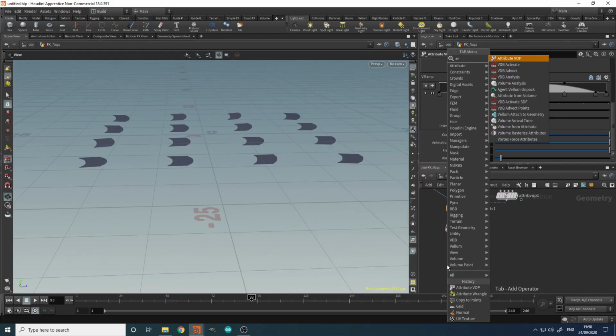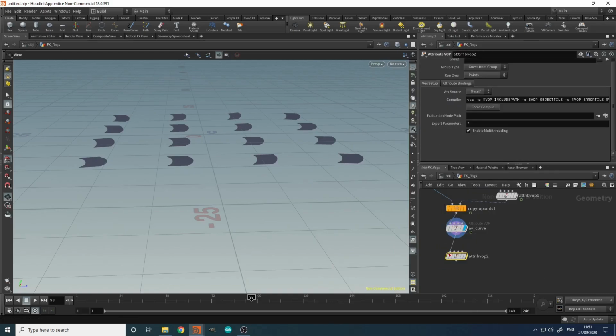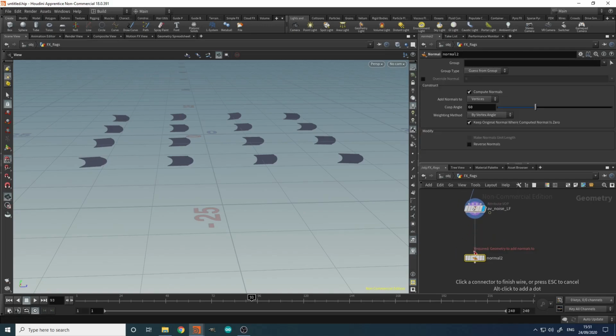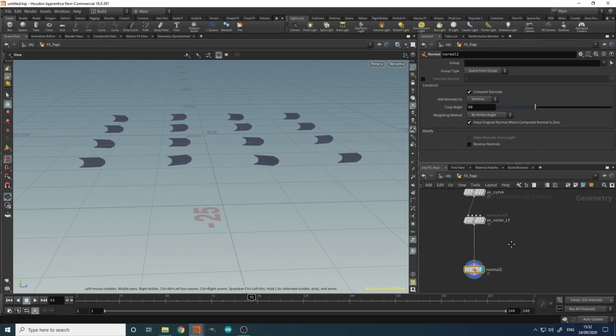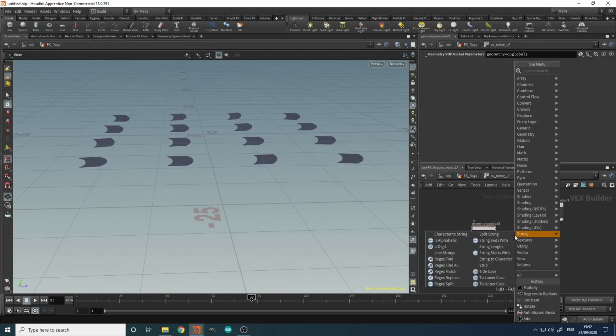Okay, we're going to create another attribute VOP. Going to call this AV noise. I'm going to call this LF for low frequency. And just visualize that. And just so we know that we're visualizing a good output, because the normals all get recalculated here, I'm going to just recalculate the normals just at the end here.